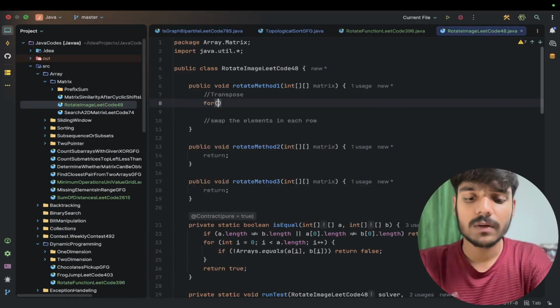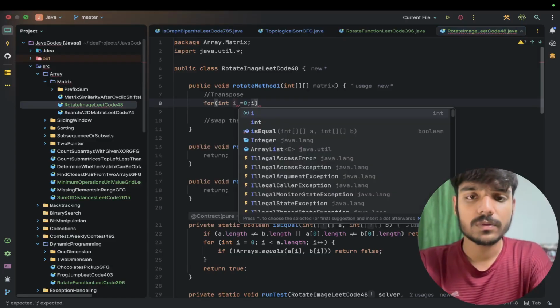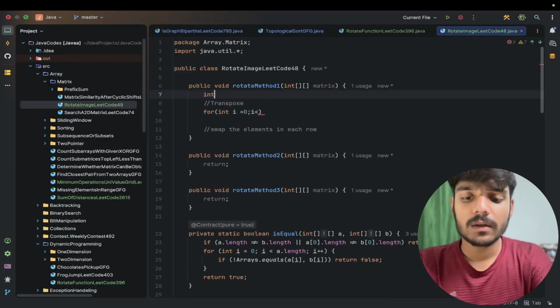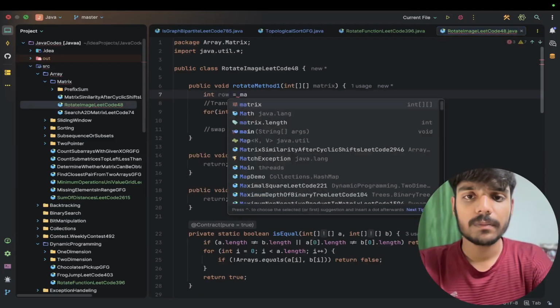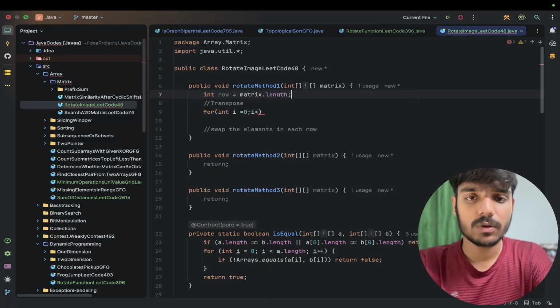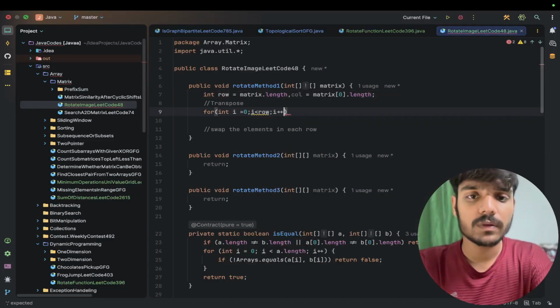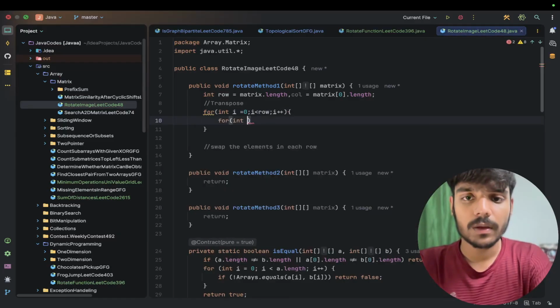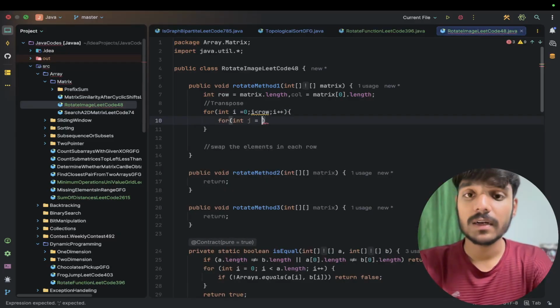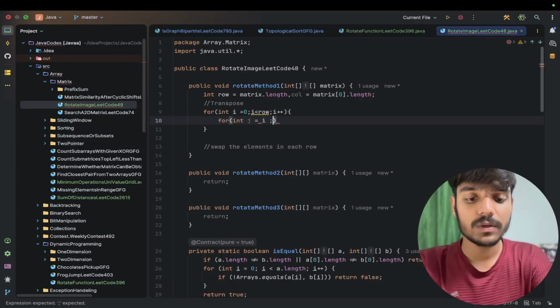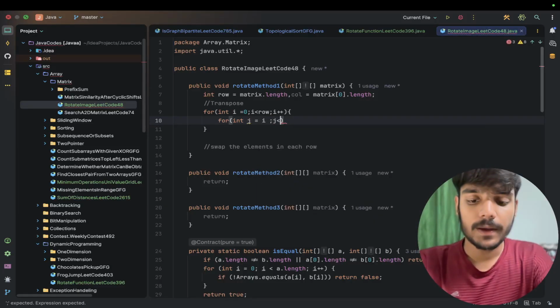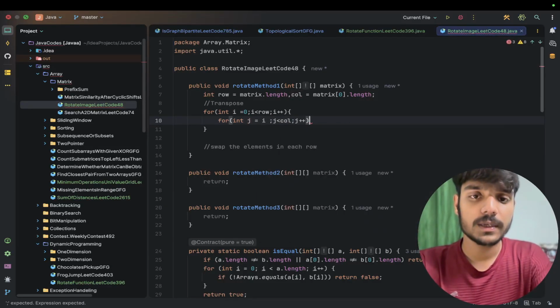Transpose means we just have to traverse from i equal to 0, and we can take the row and column separately. Matrix dot length is the row, and column is matrix of 0 dot length. So we have taken the row and column. That's quite a good thing, we can keep the code clear. Now int j, what we have decided? We have decided to start from i and go till column, j plus plus.